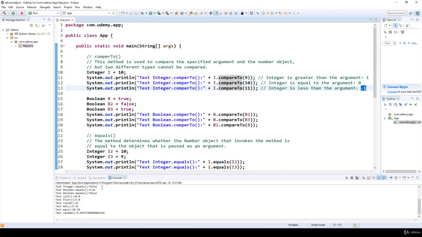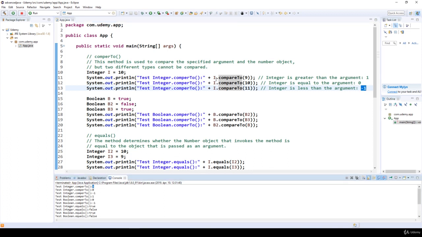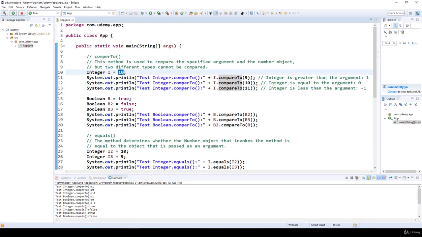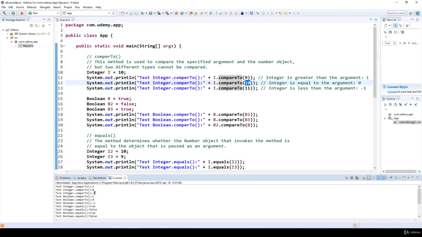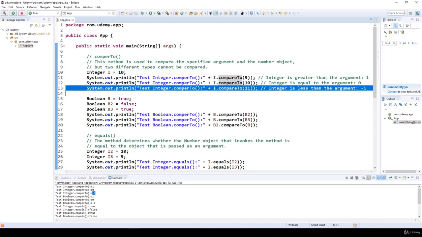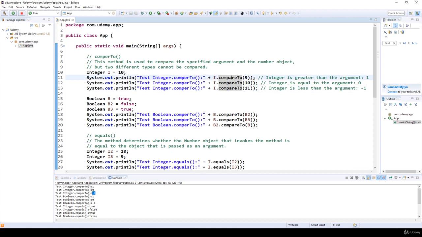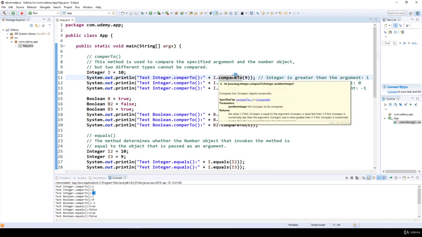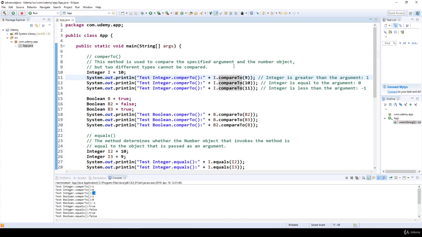So if we run it, as you can see, the first value is 1, which means that 10 is greater than 9. The second result is 0, which means that 10 is equal to 10, of course. And -1 means that 10 is smaller than 11. So we are able to use this compareTo method. It is quite powerful. So when you are implementing, for example, your own data structures from scratch, you have to use this compareTo method very, very often.